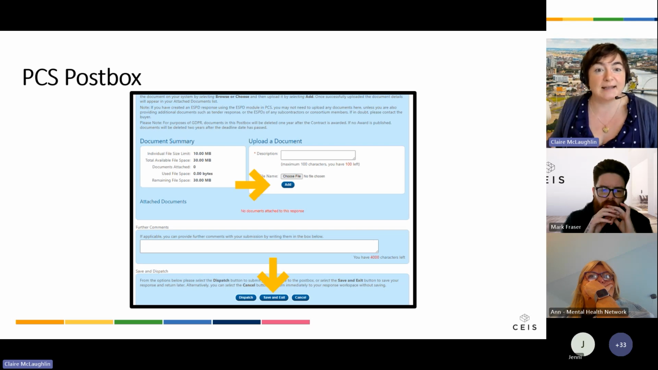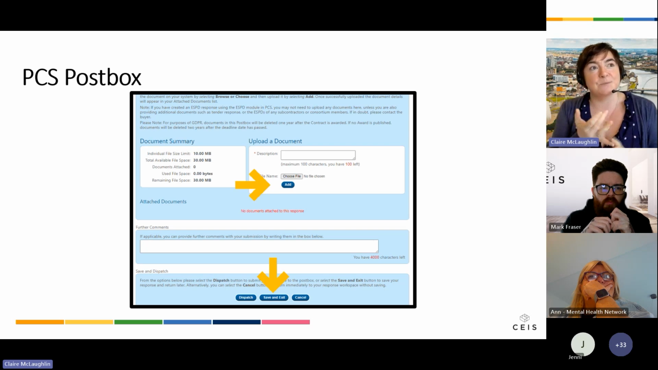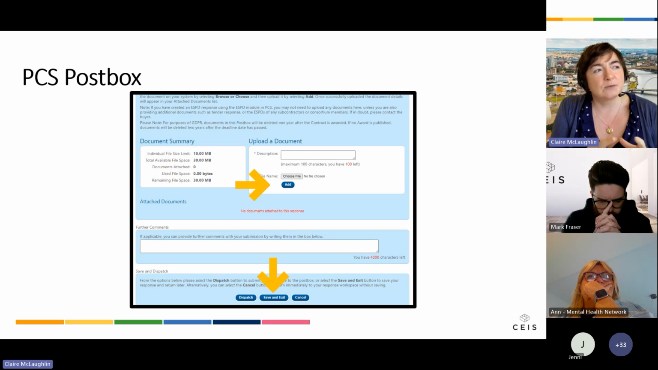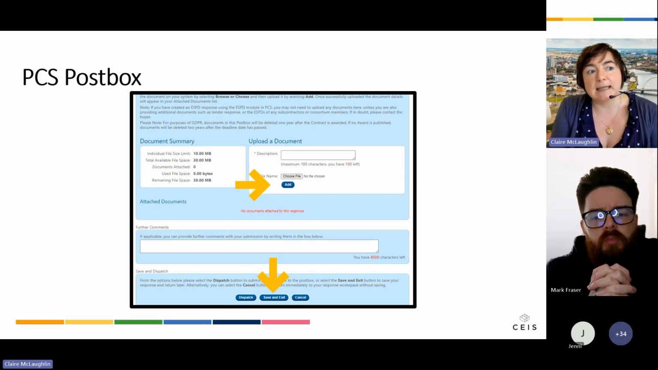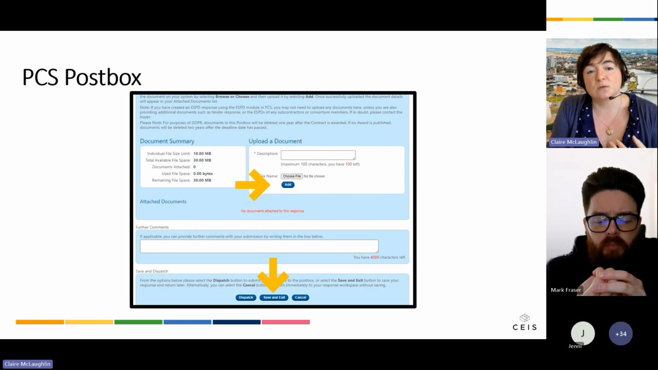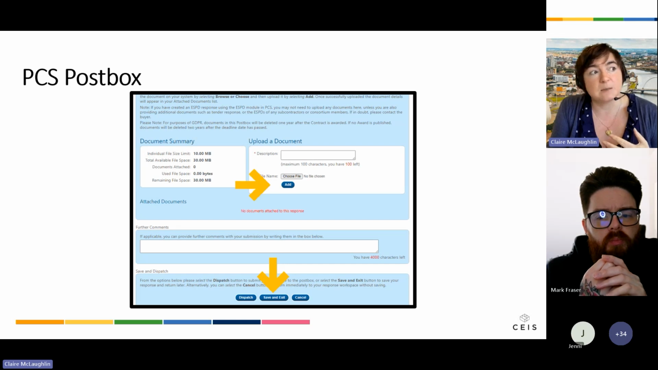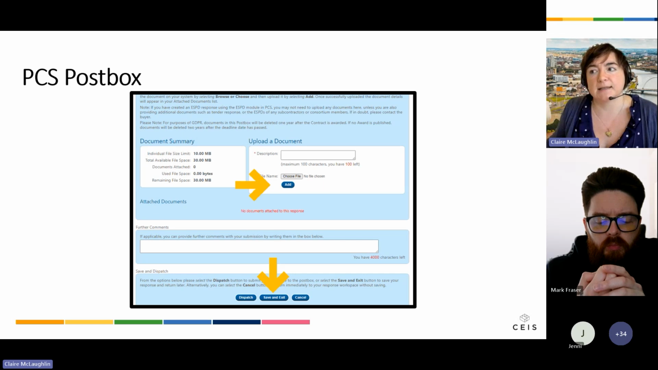All right, so we've covered alert profiles, supplier finder profiles, quick quotes, and the PCS postbox. And all of those things are simple. There are some simple actions you can take to really improve your chances of receiving quick quotes by setting up a supplier finder profile. And you've just got a bit more knowledge about PCS in general.